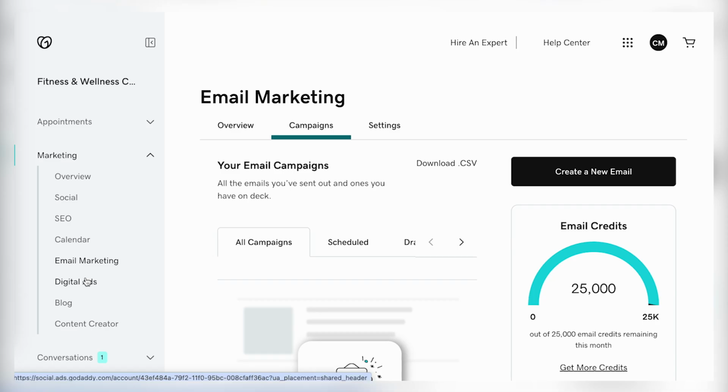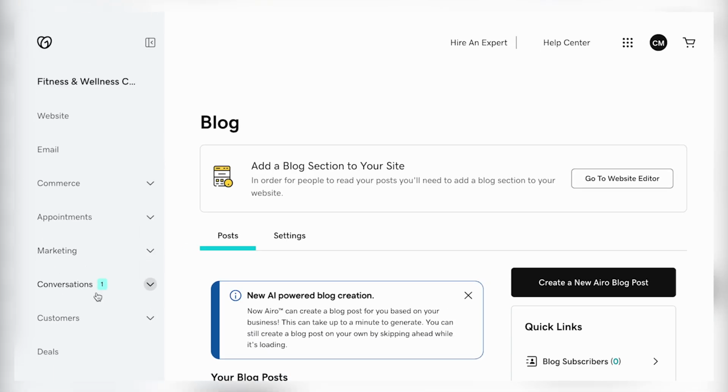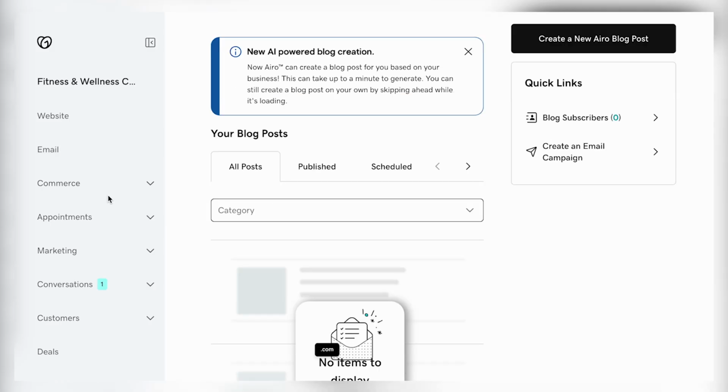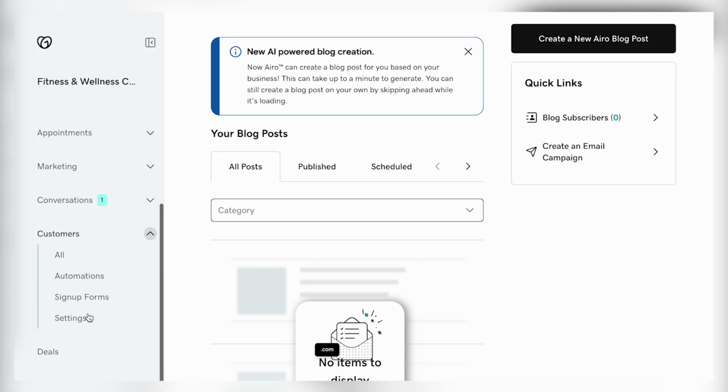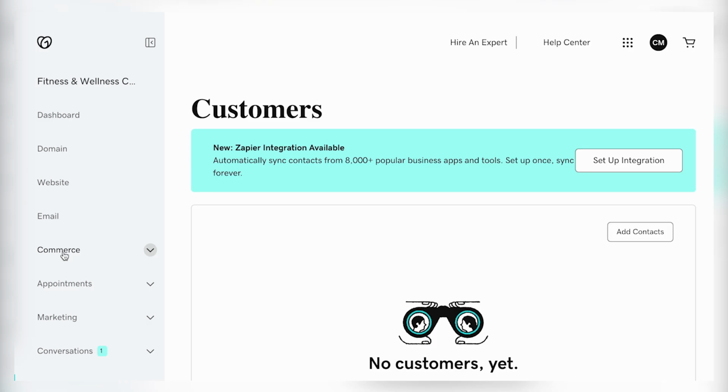So marketing is a huge subject. There's a lot of information when it comes to ads and blogs. But the main takeaway from this portion of the video is that this is all customizable. All you've got to do is go to that left-hand dashboard side here to open this more easily, and you can see all of that information. And as you begin to have people purchasing products or services, you can also see the customers as that comes in.